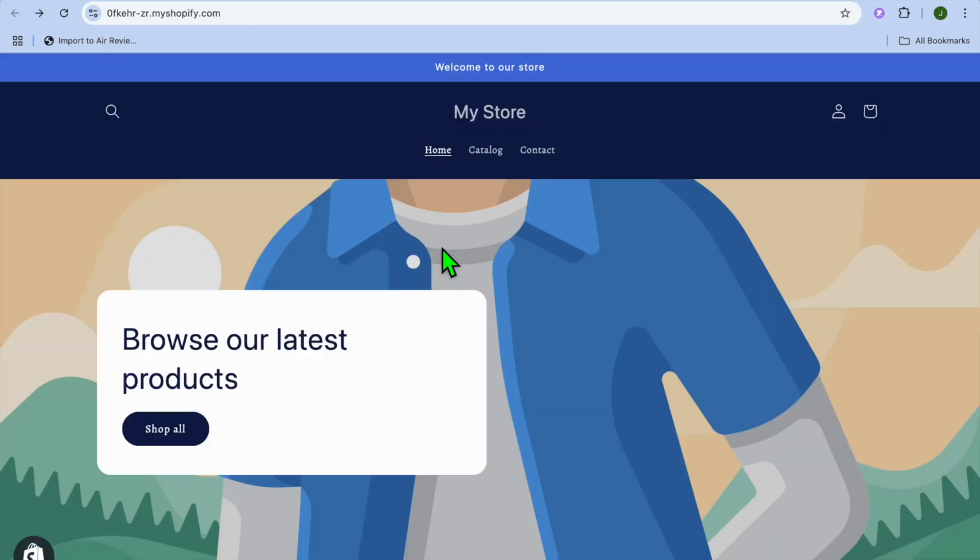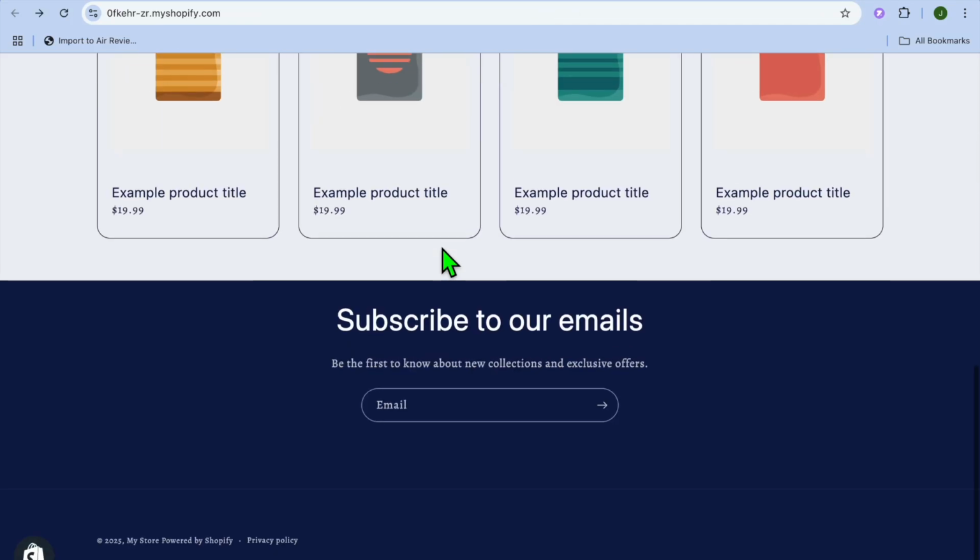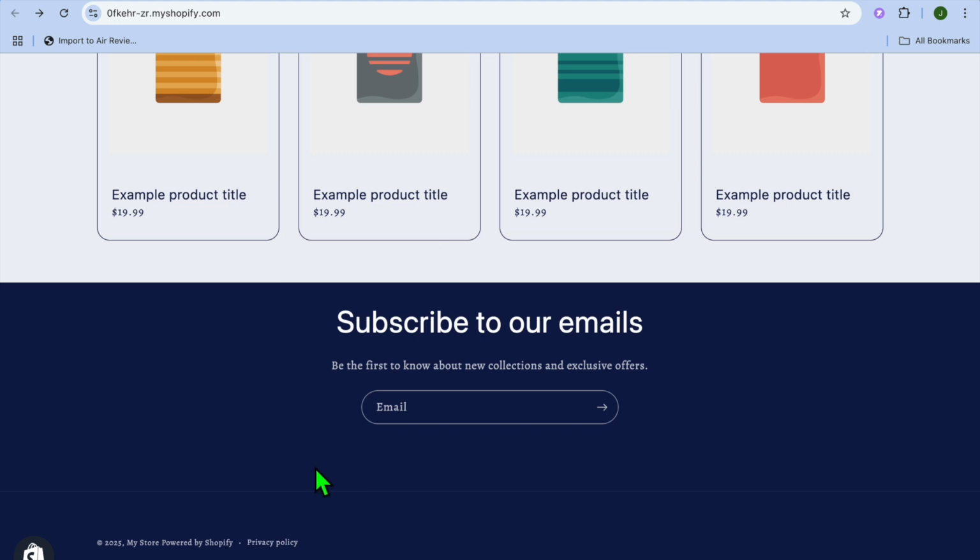In this video, I'll be showing you how to make a footer menu in Shopify Refresh theme. So for example, I'm currently on my Shopify store and you can see the footer section right here that normally has the privacy policies and the terms and condition pages. I'll be showing you how to create that.